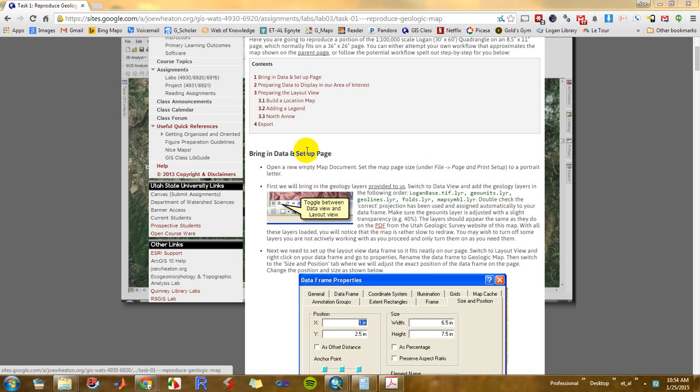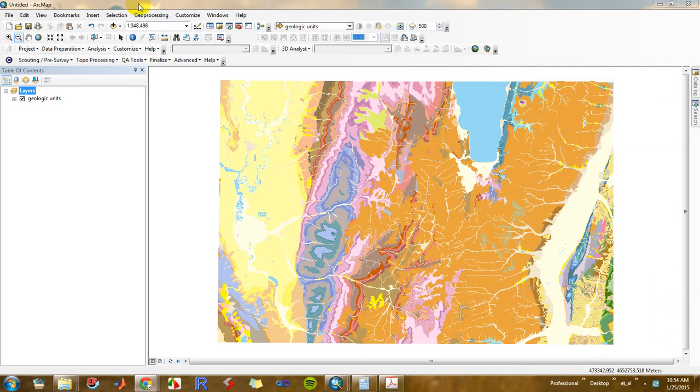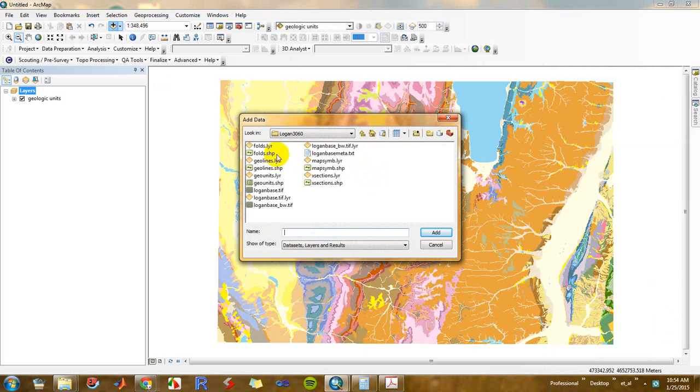So we look at the instructions here. I told you to bring in the base, the GeoUnits, which we already have, GeoLines, folds, map symbols, to bring in all of those. So let's go for that. We'll just bring in folds. We already brought in GeoUnits. We'll bring in lines, bring in that base, bring in map symbols, and that'll do us for now.